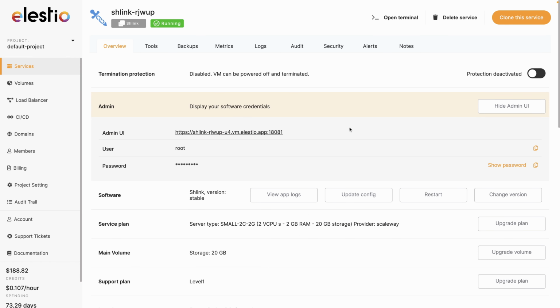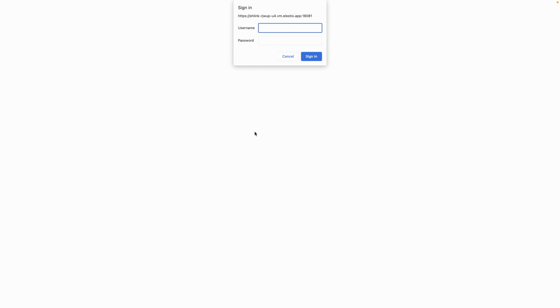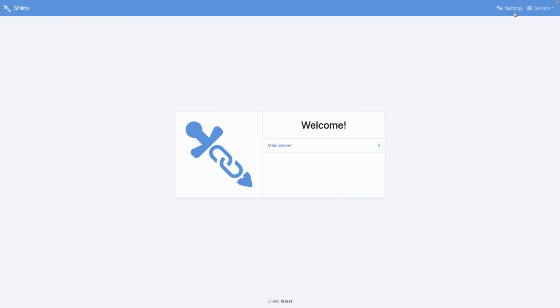You arrive on Elestio on your instance dashboard. Copy the password to your clipboard here and click on Admin UI, the link to your instance. The username here is root. Paste the password from my clipboard. I don't save, and I arrive on my Shlink instance.